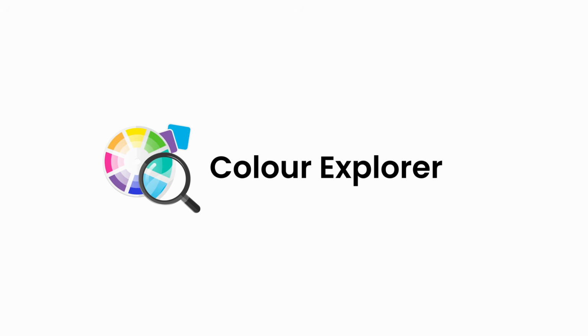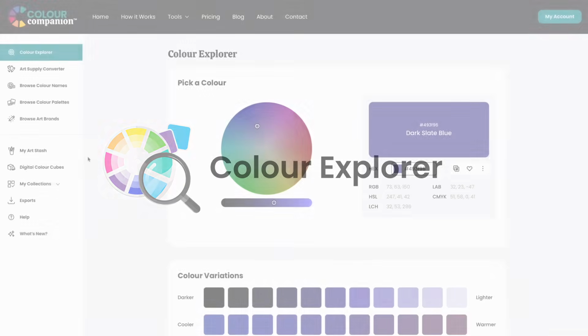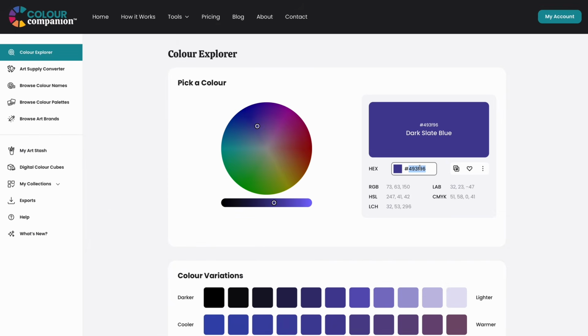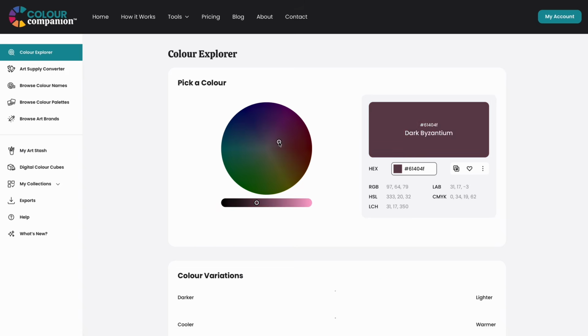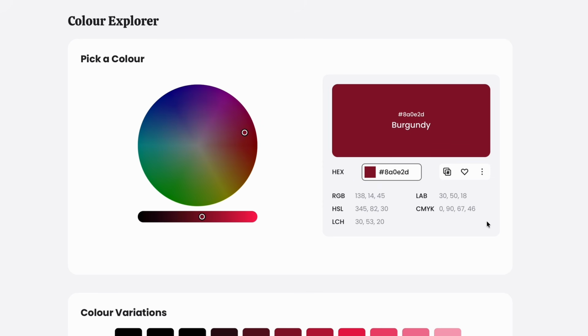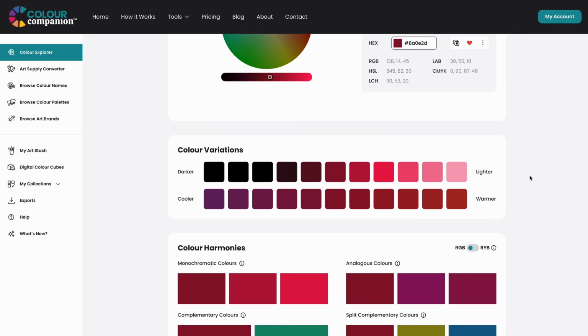So the first area we're going to look at is the Colour Explorer. The Colour Explorer is set up for you to be able to find a specific colour that you want to work with. You can type in a hex code, or you can use the wheel to find the exact colour that you're looking for. From here, you'll get the colour data if you're working with different colour spaces, and it will also match up with the closest colour name within our colour name database.